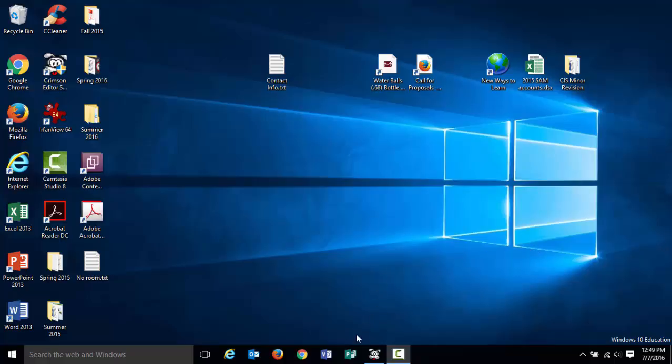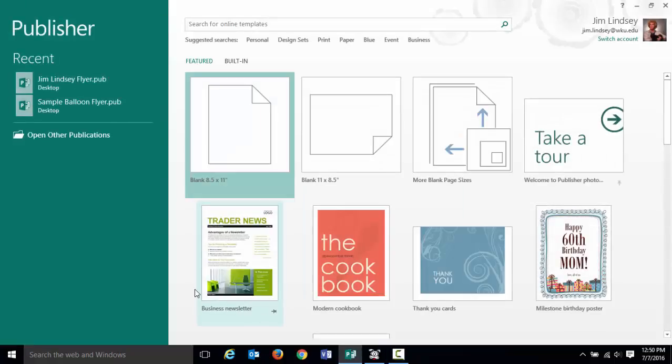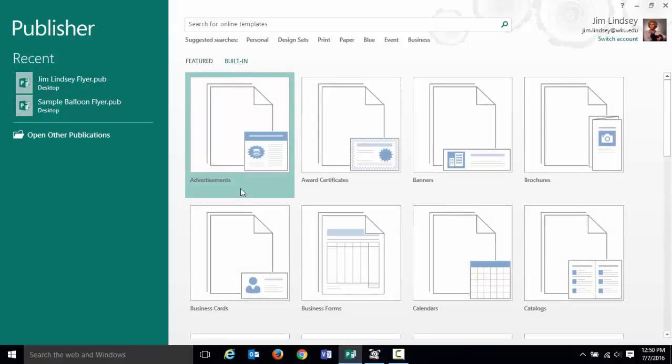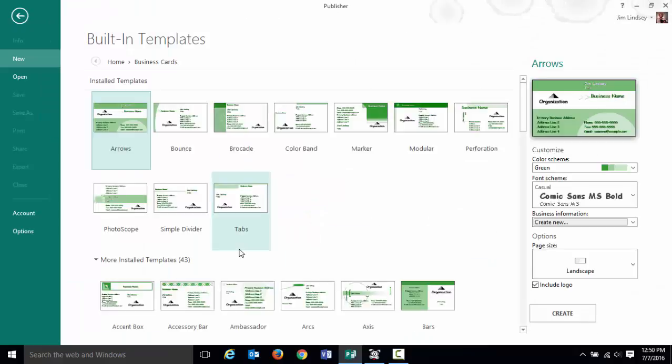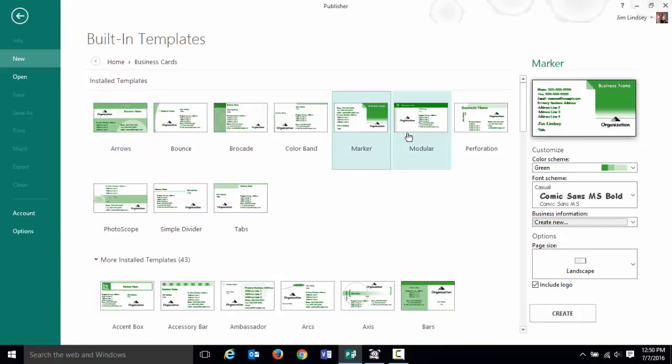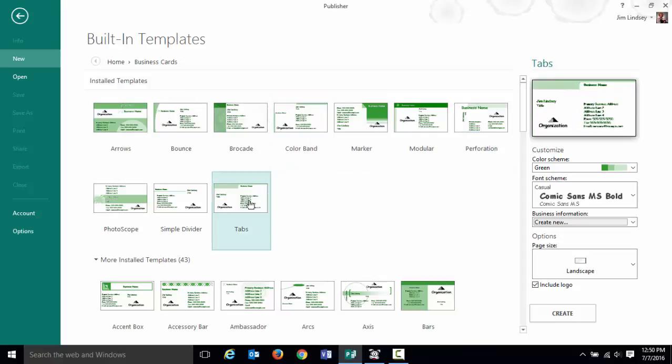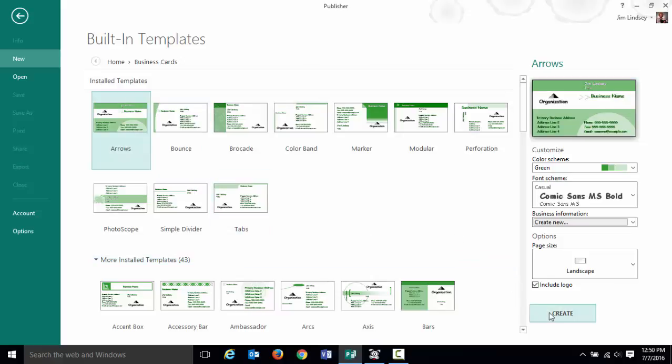How does that work? Well, I'm going to open up Publisher, and this lesson provides us with also the opportunity to look at the different identities that you can create within Publisher. And so I'm going to go to built-in types, and I'm going to go to business cards. And you see there are different types of business cards that you can create here. You could go with a blank one. I'm just going to go with the arrows. That looks pretty good. And I'm going to hit create.